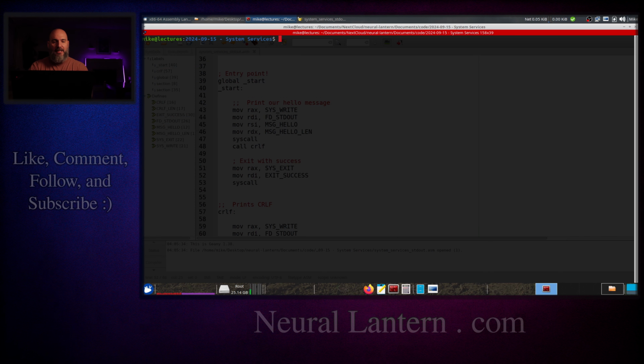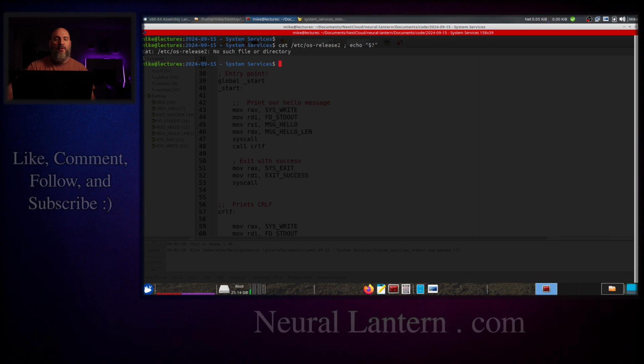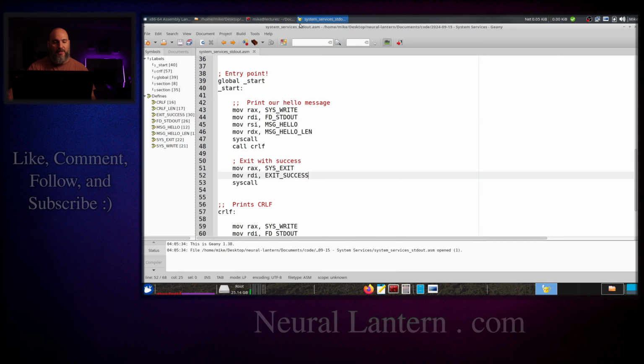But if I try to concatenate a file that doesn't actually exist, I'll put OS release 2 because that doesn't exist. Notice how the cat command fails because it couldn't find the file, and the exit code is a 1. So all you're doing when setting RDI here is just controlling what exit code you want your program to exit with. This isn't very convenient for a human running a program. Maybe if you want to look at the exit code for some reason, but this is really convenient for programs that want to automate other programs.